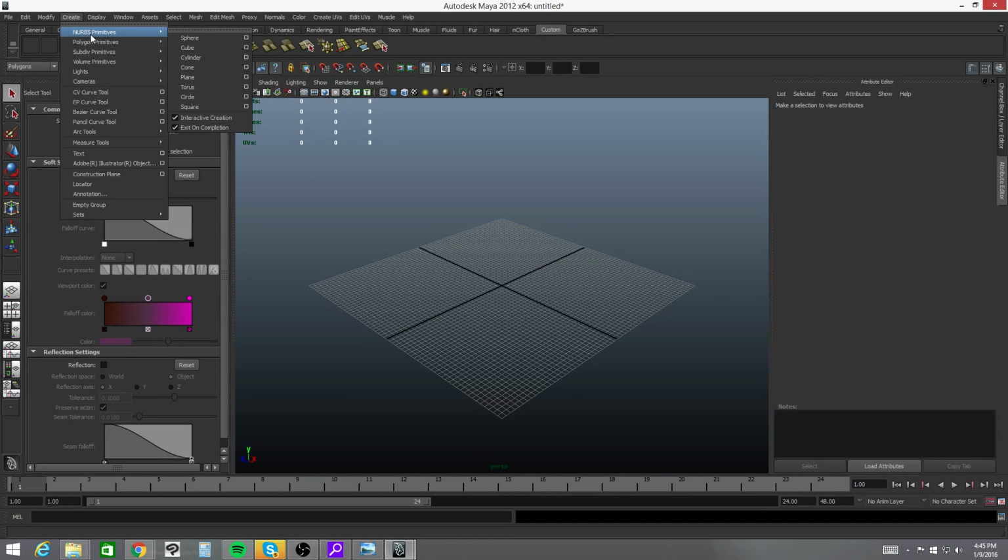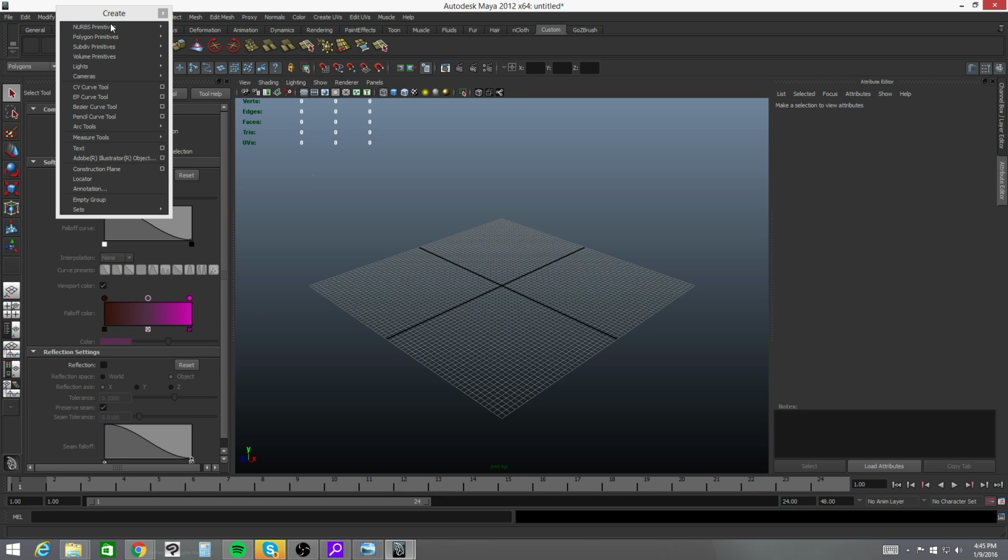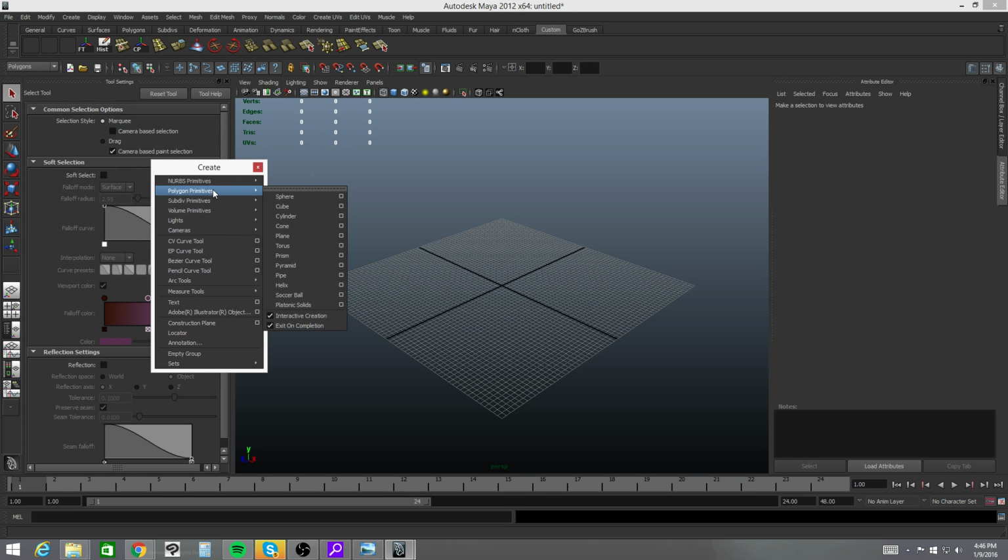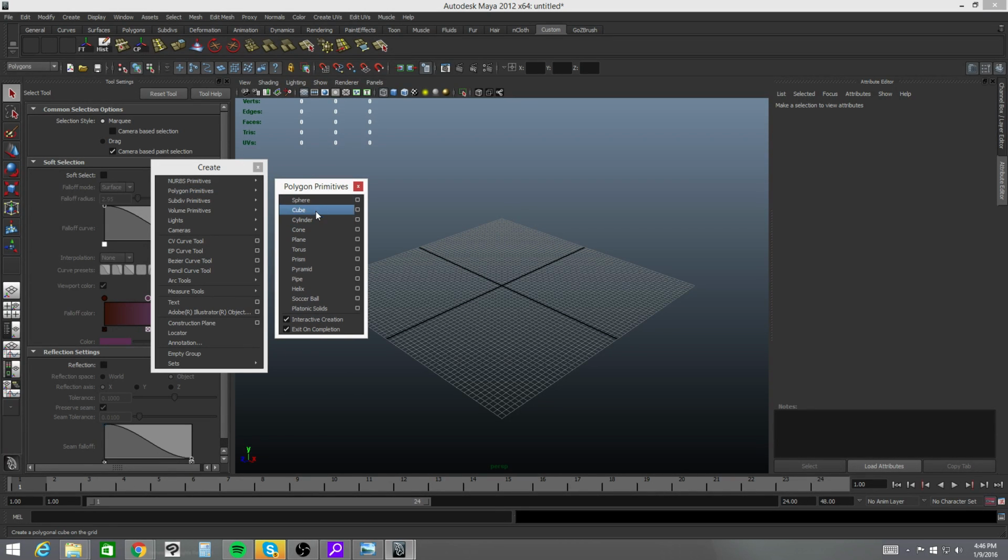create NURB, polygon, subdivisions, all these little primitives. We want to go to polygon primitives here. I'll even tear this menu off right here by just clicking there. And if we go to polygons, I can also tear off this, and here's a bunch of different primitives that you can make, which is just to say things like cubes, spheres, and cylinders.